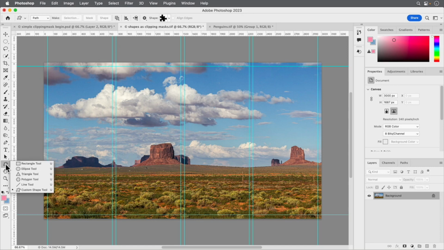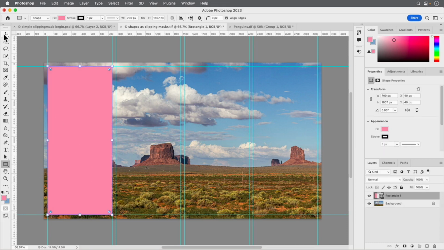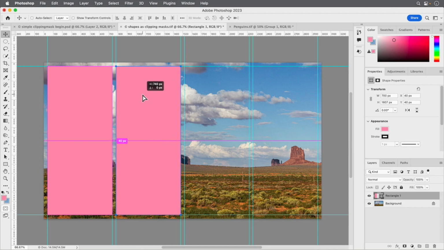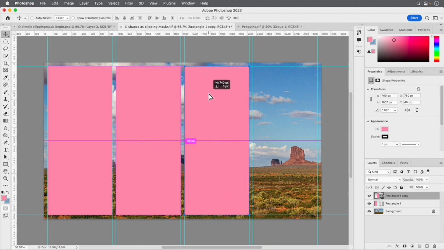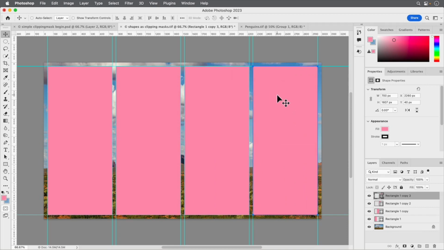Now I'll come and choose my rectangle tool. In this case, I want to be drawing a shape rather than a path. Doesn't matter what color these shapes are. I'll draw one and then duplicate it by holding down the Option or Alt key and the Shift key and dragging away from it. The Shift key will constrain the movement of the copy.